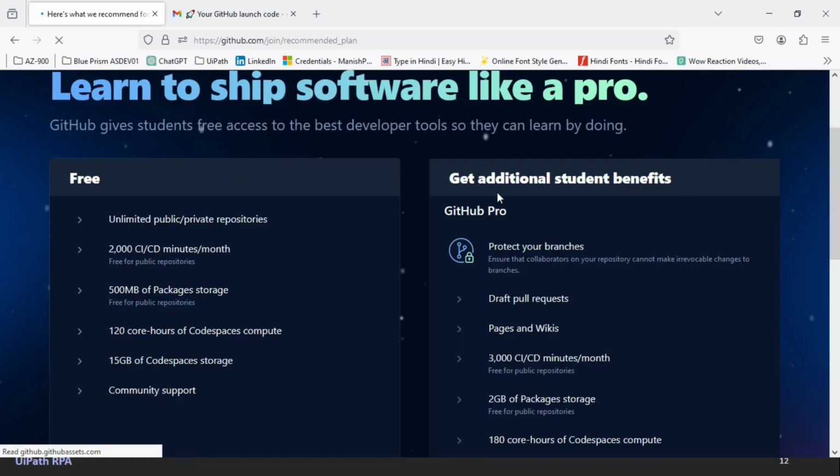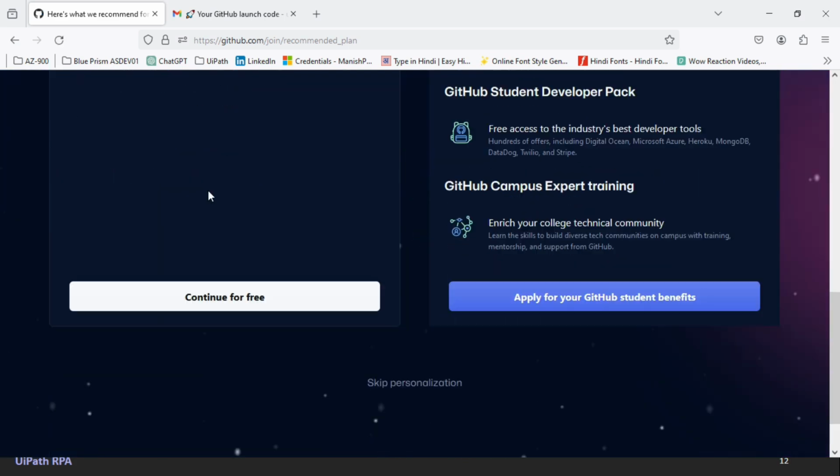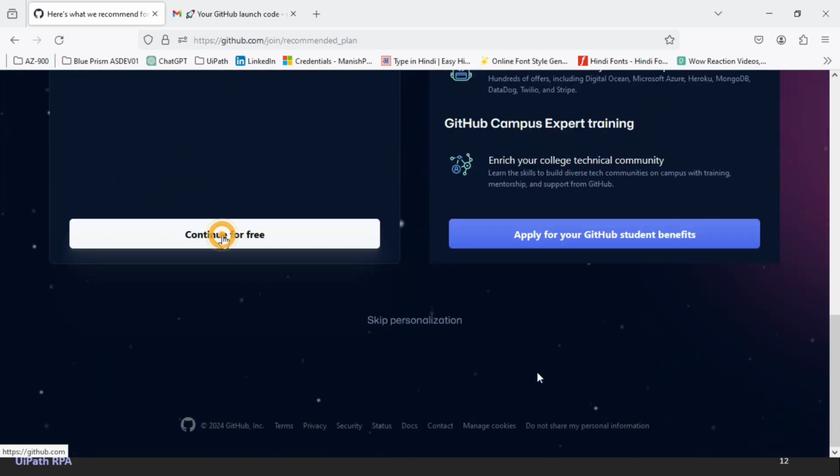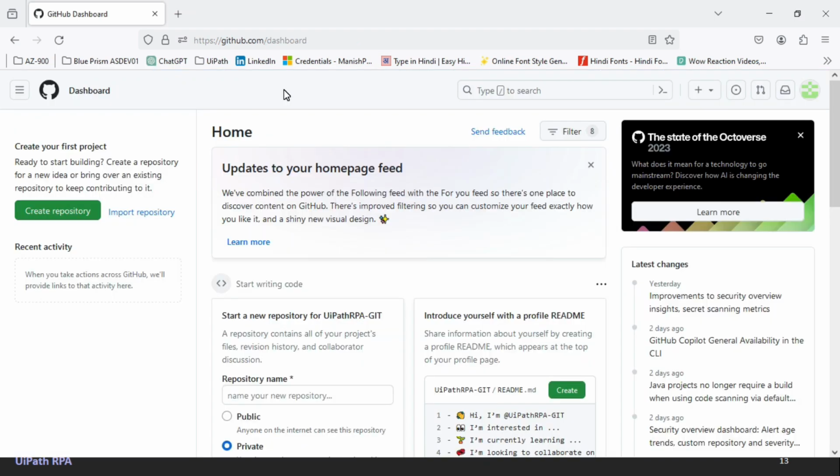Click on continue. So I'm not going to take the benefit for now. I will just go with the free. So scroll down, click on continue for free. We have a skip option also. So now we are on the dashboard page. You can see here on the left side we can see create repository.